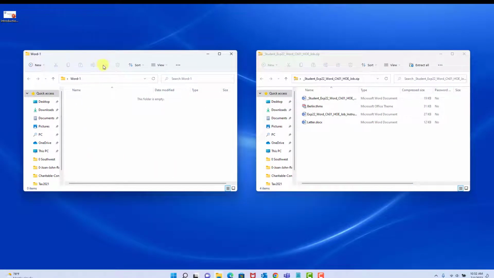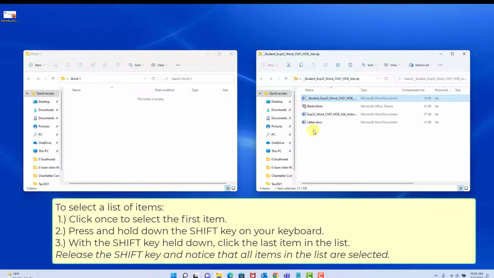So here's what I'm going to do, and I'm going to teach you a trick along the way. I'm going to click one time this first file. Click. I'm going to hold down my Shift key and keep it held down, and with that Shift key held down, click the last. Do you see how everything between the first thing that I clicked and the last thing that I clicked is now selected? Let's do that again really quickly.